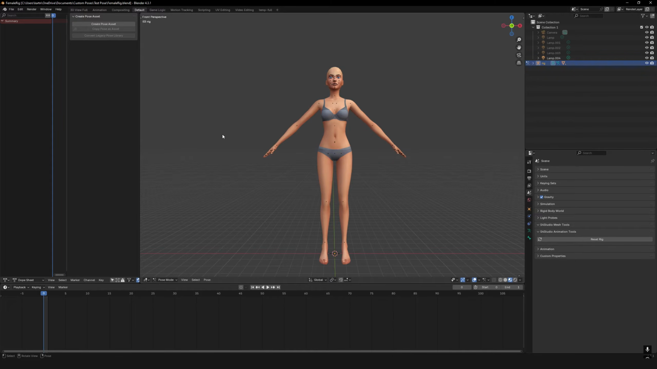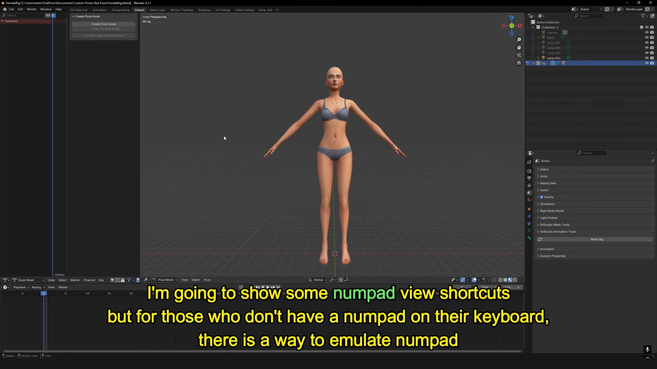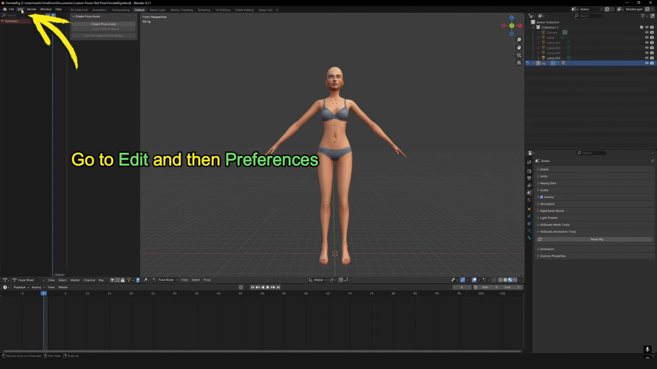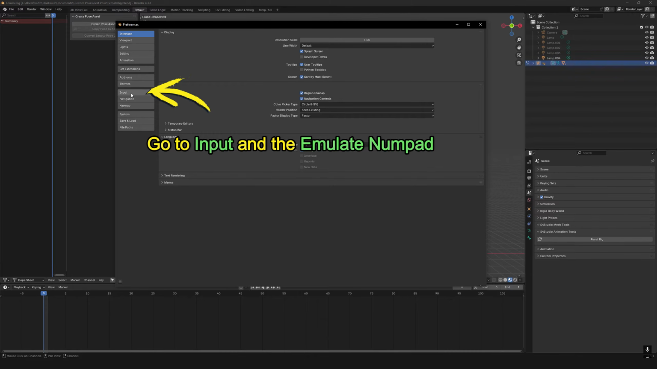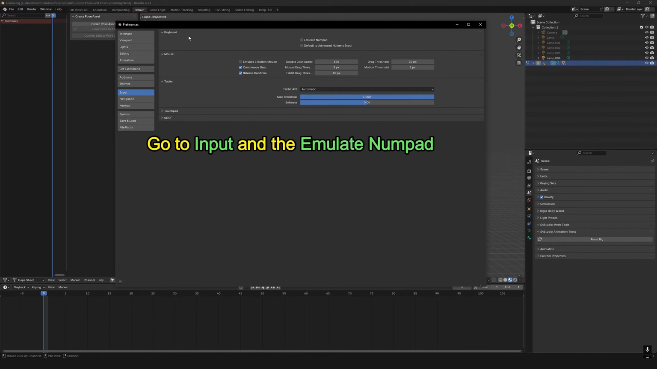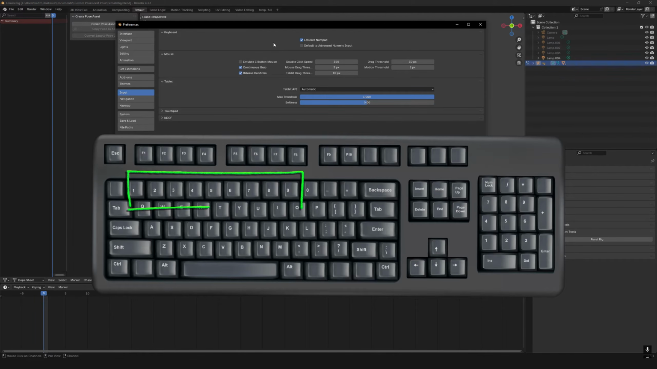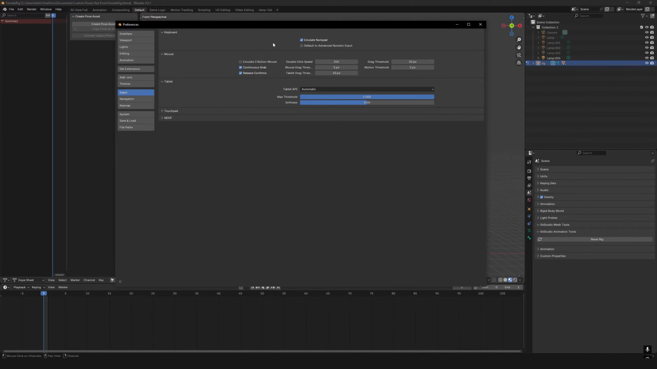Okay, first things first, we need to change some settings to make Blender a bit better for us. We're gonna use a lot of numpad for our poses, and if your keyboard doesn't have numpad, don't worry, there is a solution for that. And for this, let's go to Edit and then choose Preferences. Then from here go to Input, and here under Keyboard you can see Emulate Numpad and check it. And now your normal numbers row acts like a numpad and it's gonna make life a lot easier.